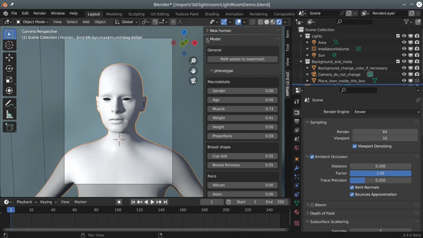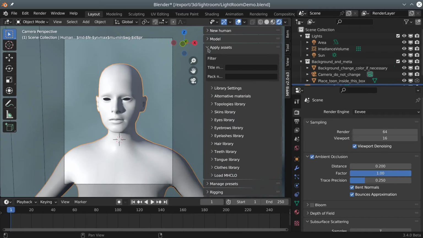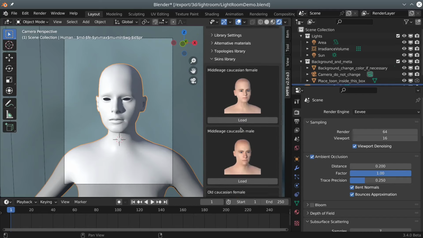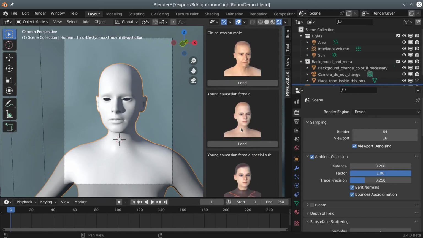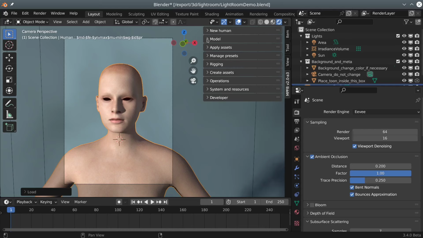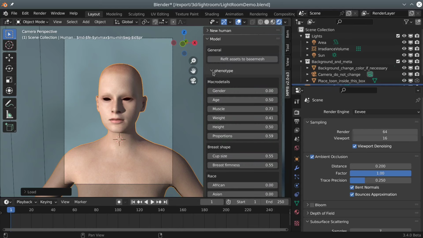Before continuing with modeling finer details, we will want to set the skin so we can better see what the end result might look like. Back in the modeling panel, let's tweak some facial details.